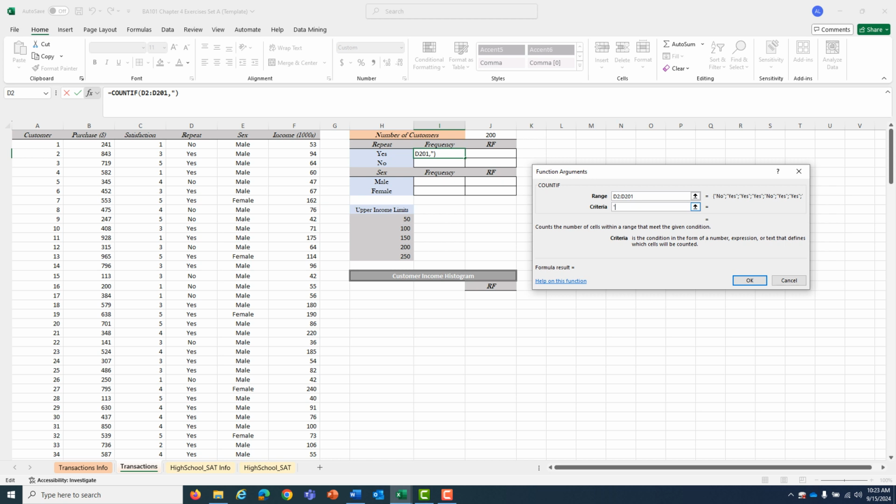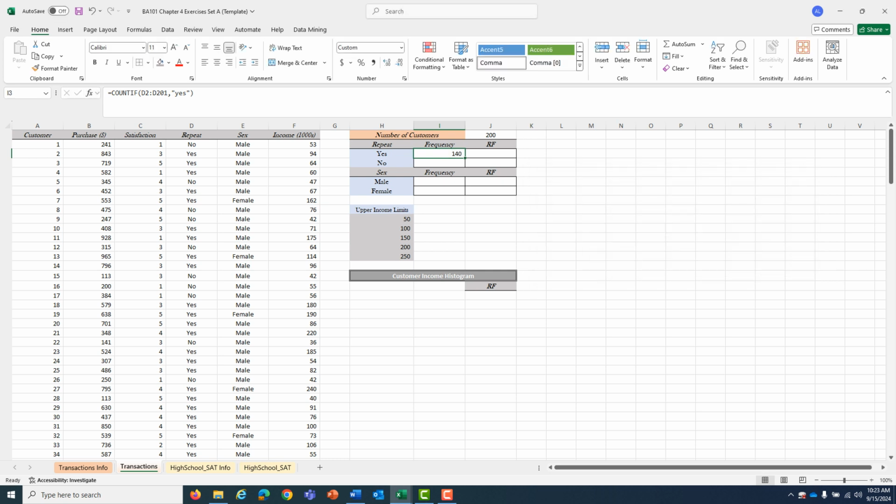So in quotations, type in the criteria that you're looking for. I'm only looking for people that responded yes. So my range is D2 to D201. My criteria is yes, and I hit OK. And I find that 140 of those 200 customers were indeed repeat customers.